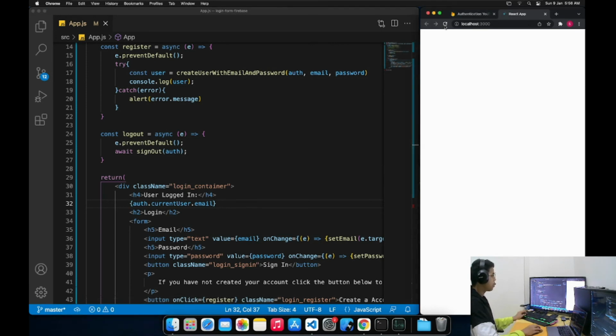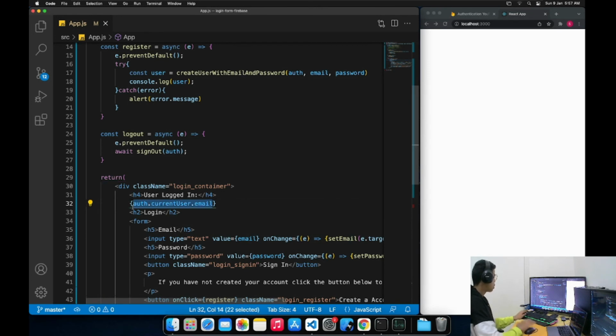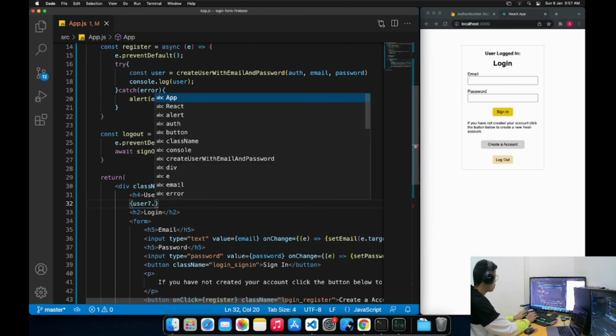What is that error gonna be? The error is that when you refresh your page, you're just gonna get a blank screen, as you can see now on my browser screen. So that is why we are using this state. Okay, so I'm just gonna come back and remove this, and use the user optional chaining dot email.